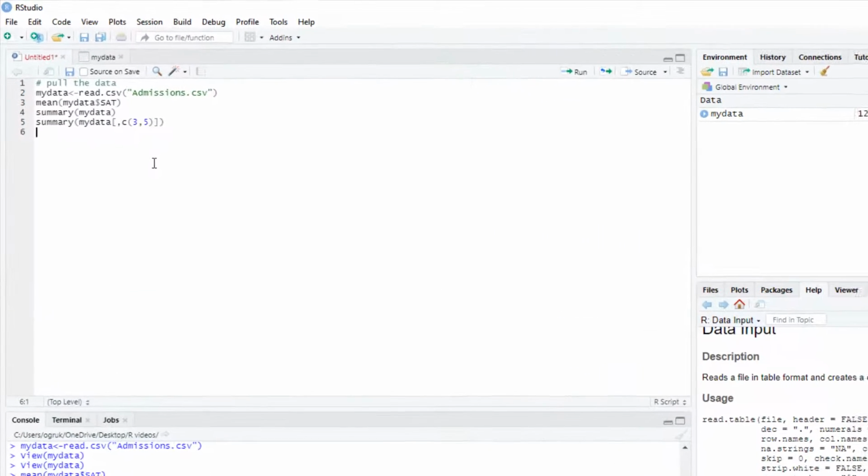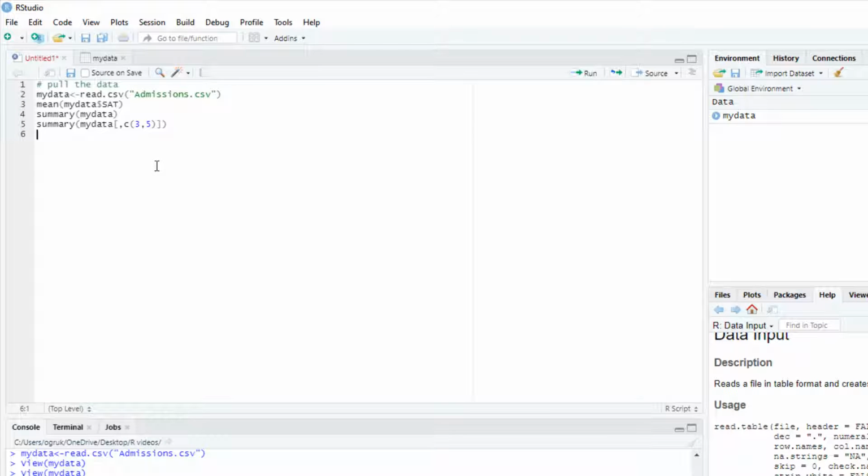Notice in the above command we enter a comma directly after the left square bracket. This implies that we are including all 1230 observations, that means all 1230 rows in the calculations.